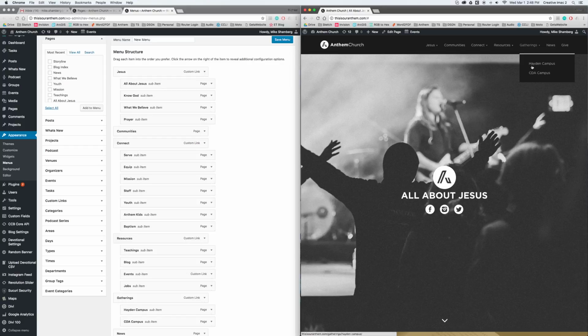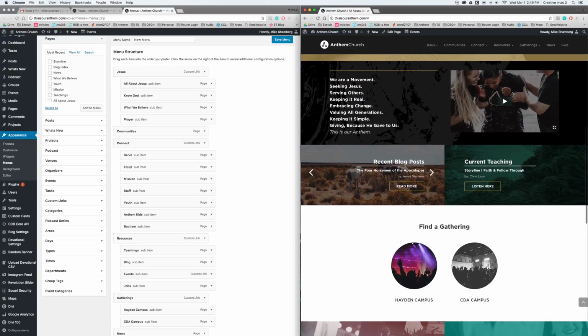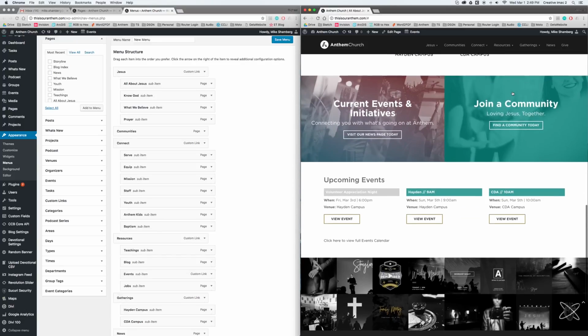If you go to gatherings, this is where they would see any of our locations. So as these would expand, you would add more underneath this tab. News is going to be like our bulletin essentially, so the live bulletin, and then give is obviously for our online giving. So that's a really quick view of the whole thing.